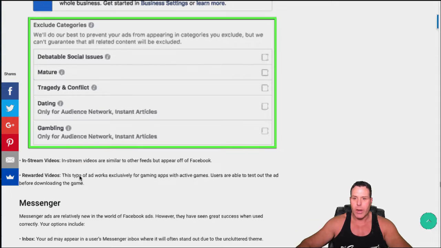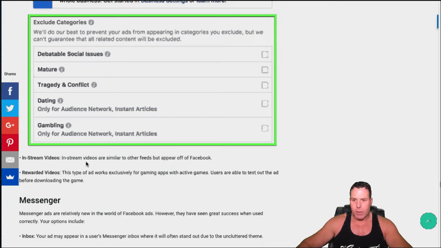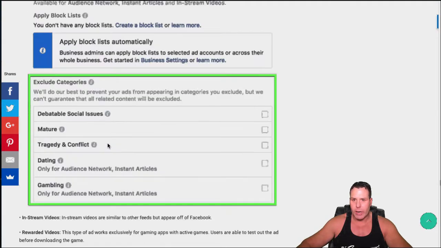If you want to do that, you can also have in-stream videos, and they're very similar to the other feeds, but they appear off of Facebook basically. And you can have reward videos, which are a type of ad that works basically exclusively with the gaming apps that are in cahoots. The user could test it out before they want to download the game. Those are all in the audience network.